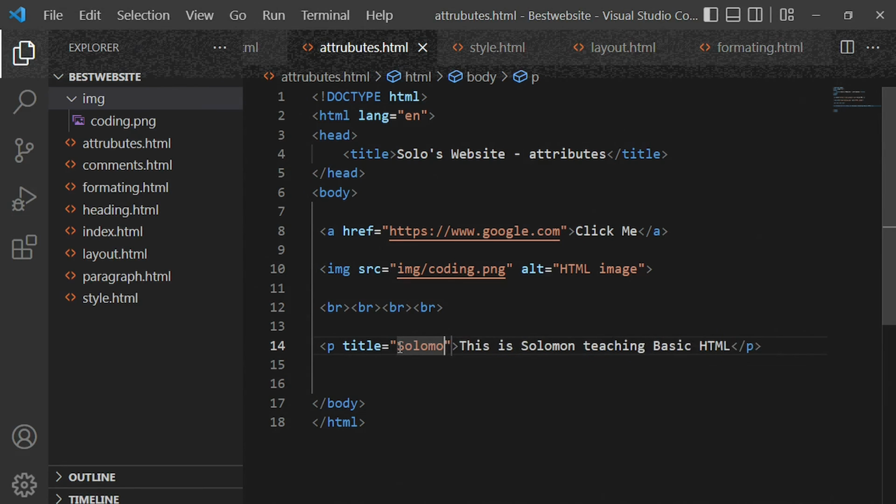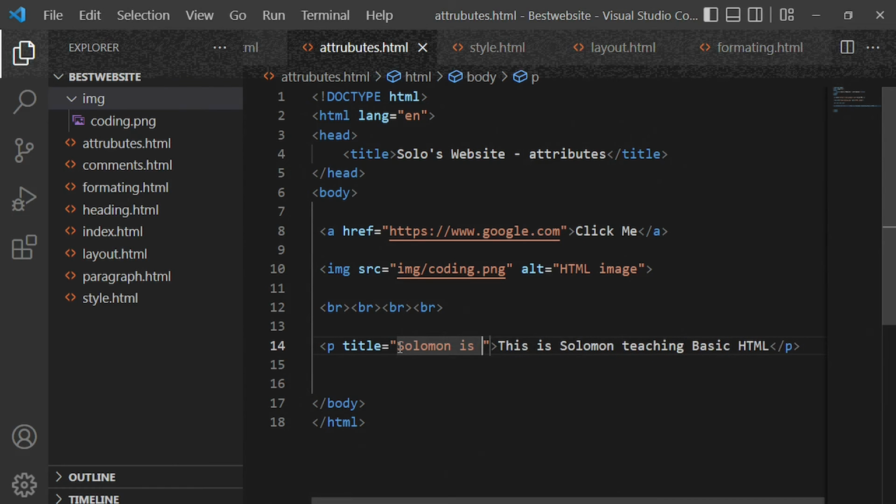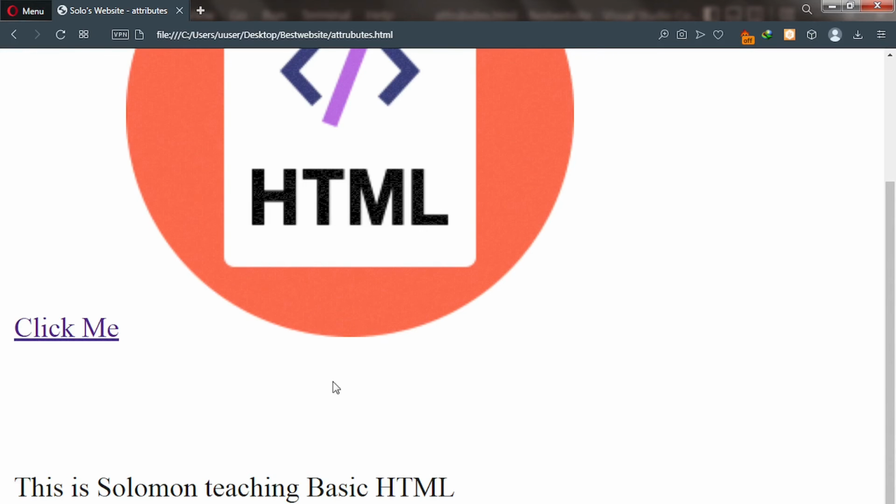Solomon is a YouTuber. Good. So inside the title we have Solomon is a YouTuber, and then let's go back there and then reload the page. After we reload the page, let's hover on the text once again and you can see some text, and this is called a tooltip. Okay, so you can see when you hover on it, there's some pop-up with that text on it. Solomon is a YouTuber.